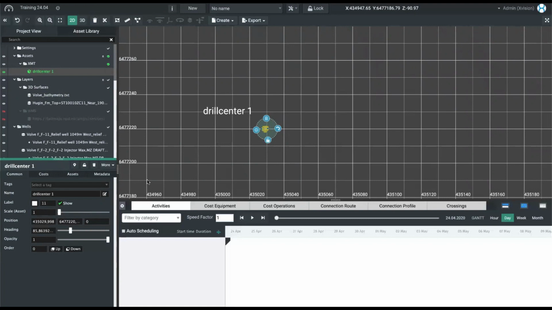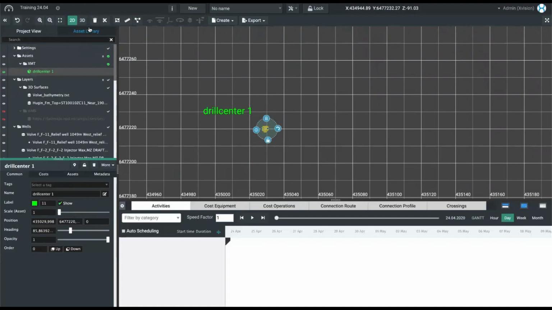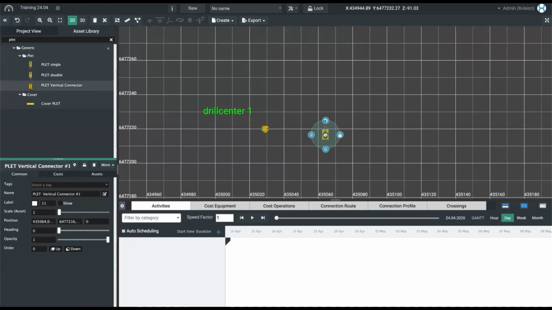That's a nice place. And you can then also choose the size of the name, of course, and the color of the name, if you want to do that. So this is my drill center 1. And now I need a plat to connect to that Christmas tree. So I'm just going to search for a plat. I'm going to use a vertical connector, drag it out, let go in the project, and do the same exercise.